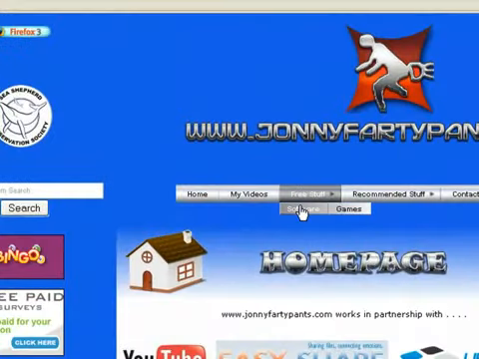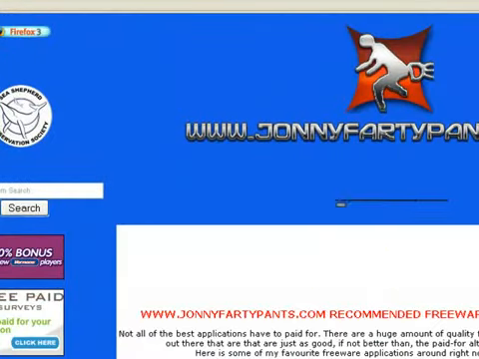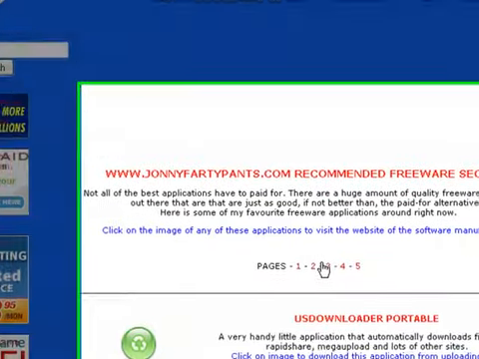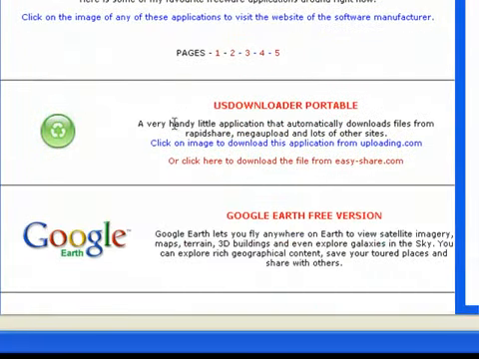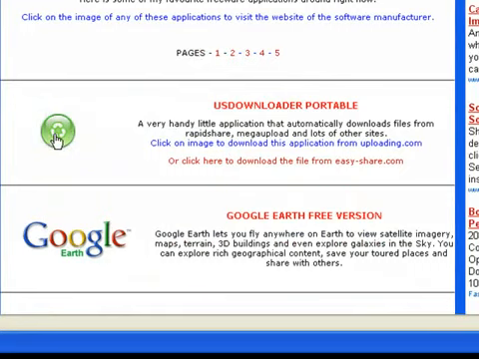Free stuff, software, page 3, and this is it here. You can click on the image to download US Downloader from uploading.com, or click the hyperlink here to download it from easyshare.com.